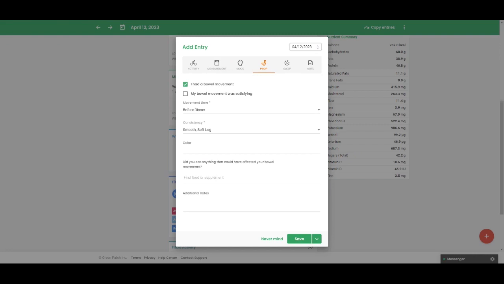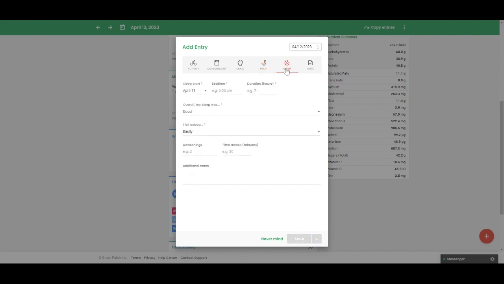If you don't have a Fitbit or Apple Health integrated, you can manually track your sleep in the Sleep section by entering the time you went to bed, the duration, and how you feel about your sleep quality and how many times you woke up at night.